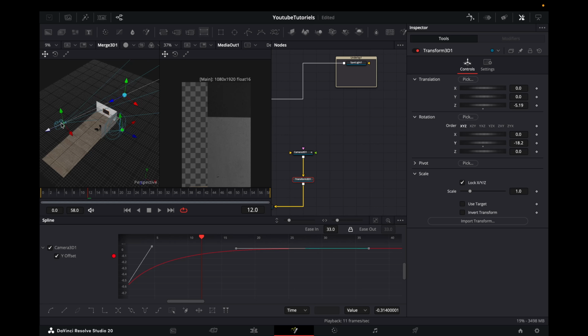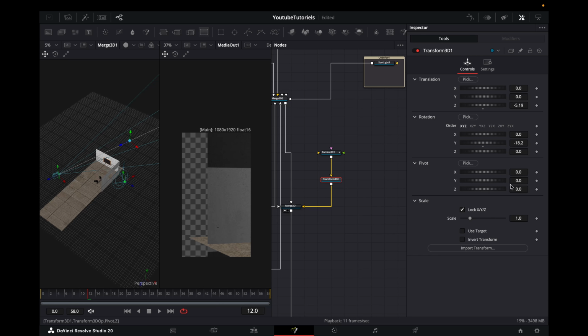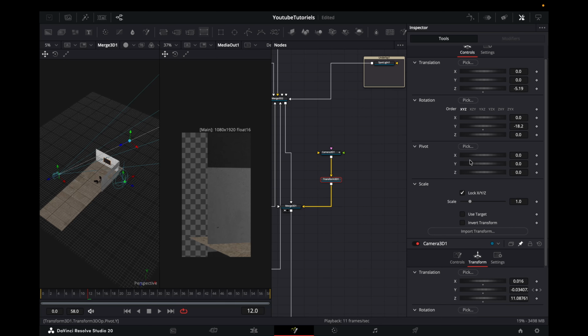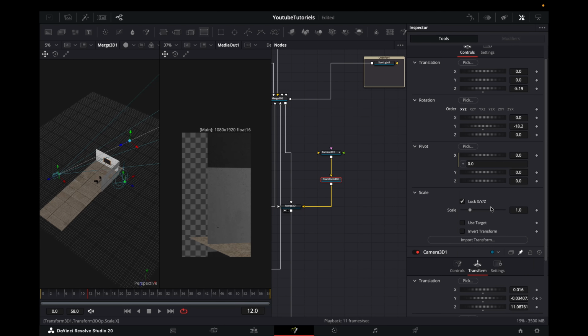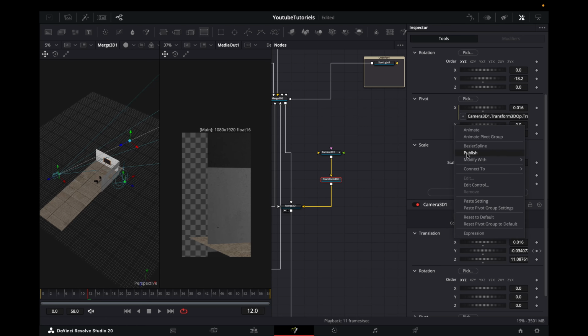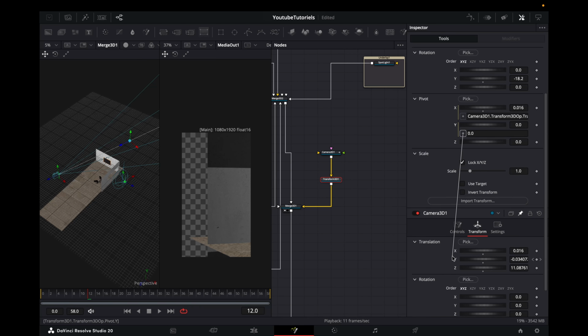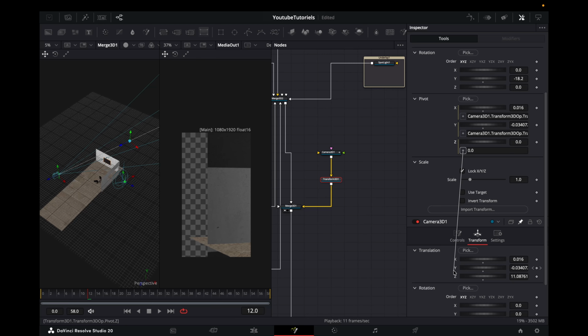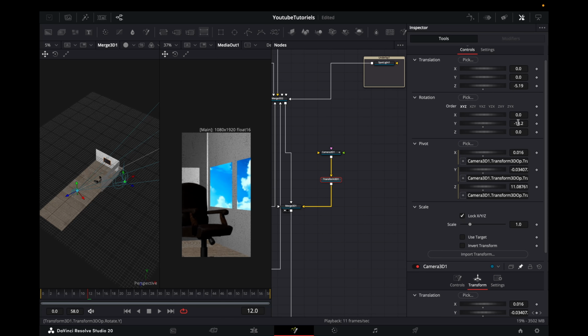We just have to link the pivot of this Transform 3D to the translation of our camera just right here. And to do this, we use something called an expression. Just right click, expression, and link it to the x-axis of the camera. Same thing with all the other ones. And now, as you can see, if I'm rotating the y-axis, it's rotating from the camera.